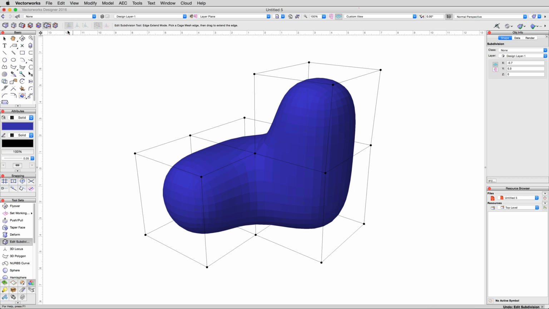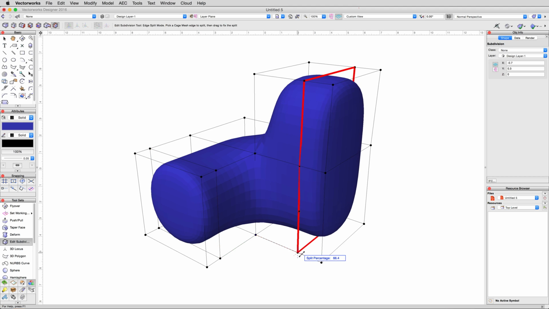Activate the last of the main modes in the Edit Subdivision tool, Edge Split mode. Click twice on the upper, center 2 edges of this subdivision. See how the first click picks the edge to split, and the second sets the point along that edge. See how the split goes all the way through the subdivision, wrapping around it entirely? This is another method of adding more control to the cage.